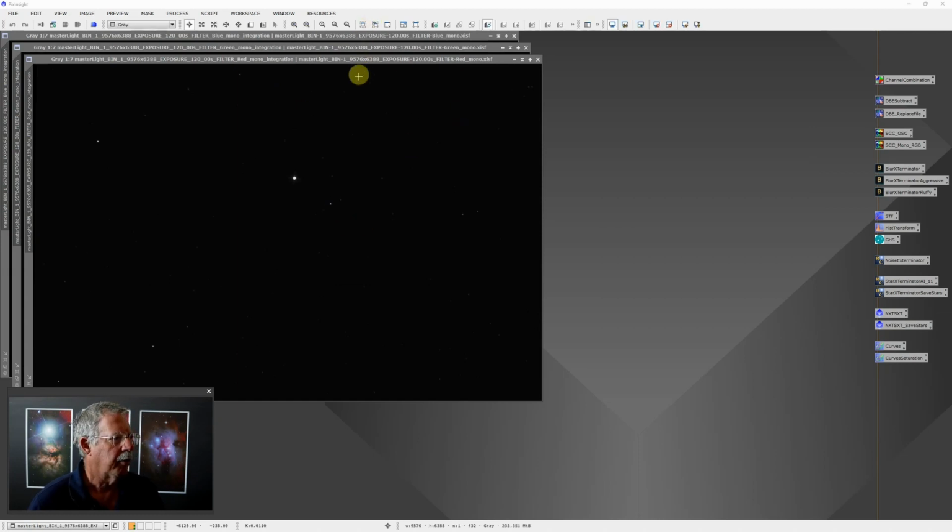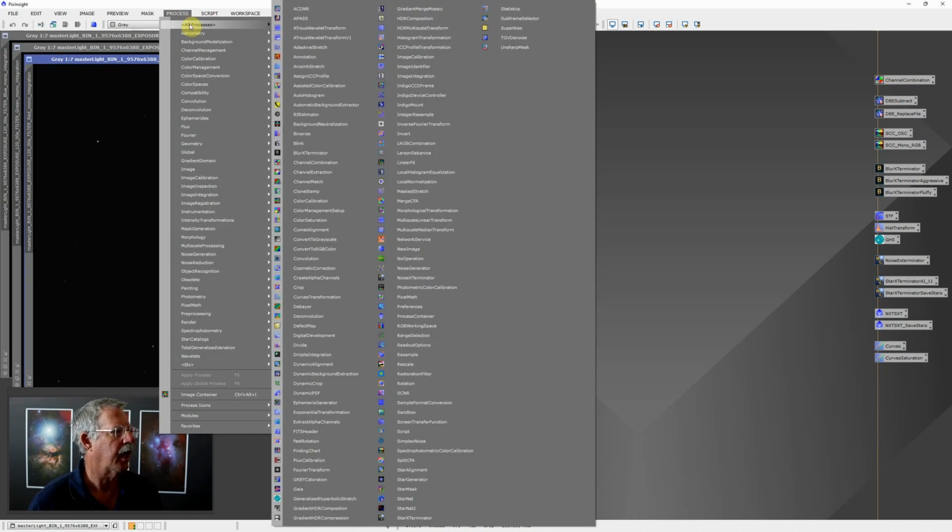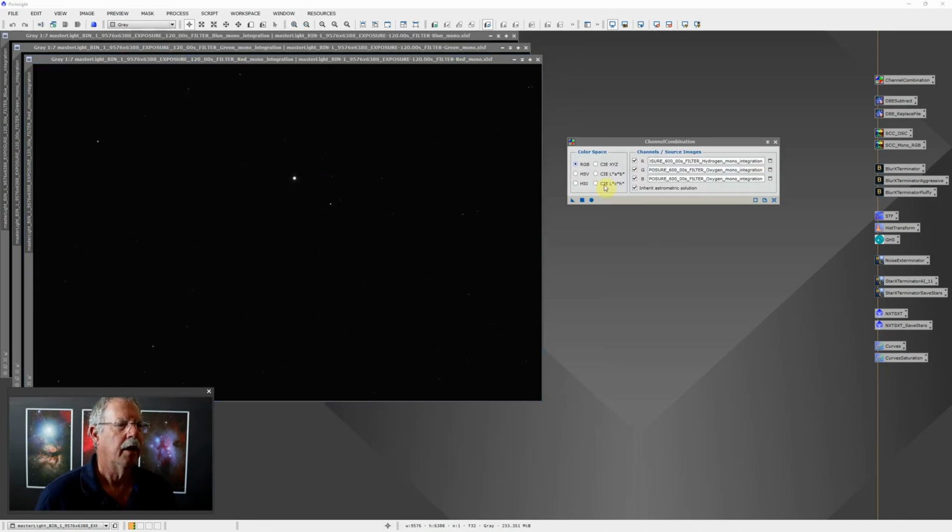So here are the three red, green, and blue files, and the first thing I want to do is turn these into an RGB image. So I need to combine these into the three channels. I'm going to start working from the saved process icons that I have over here on the right hand side. The way these are created is, for instance, if I open up the channel combination tool, if I just click the triangle and drag out, that will create a process icon.